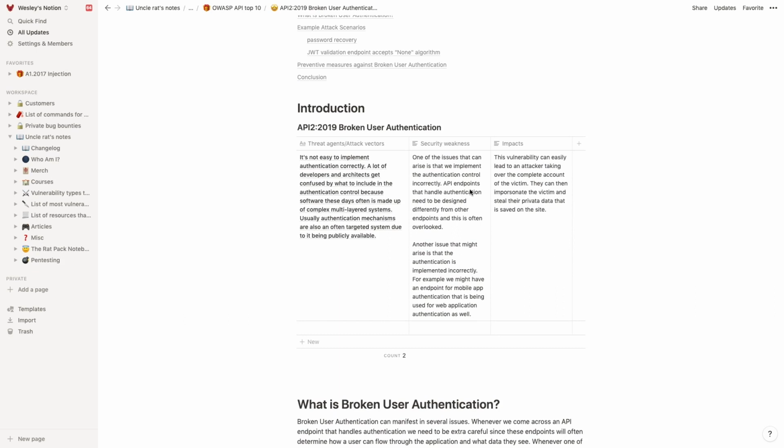Now for API 2, broken user authentication, this can also entail a lot. First of all, it's not easy to always implement the authentication program correctly. A lot of developers and architects get confused by what to include in the authentication control and what not, guys, because these days a lot of software is made up of micro APIs. Micro APIs are just little servers that have a little bit of functionality and are always communicating with each other, and it's really easy to overlook some of these endpoints. So it's very, very important that you do these steps that we'll show you later on.